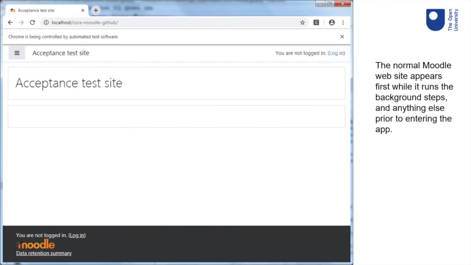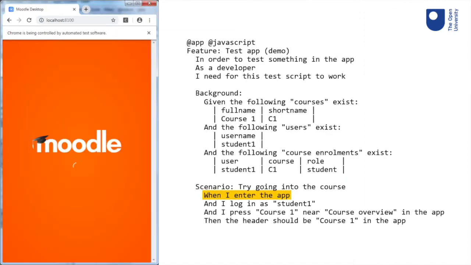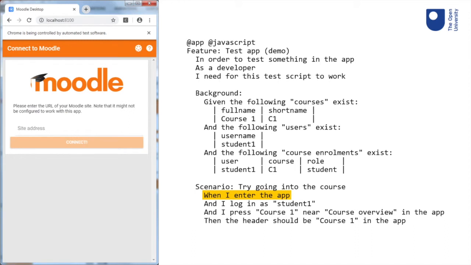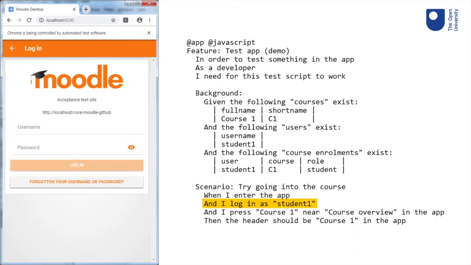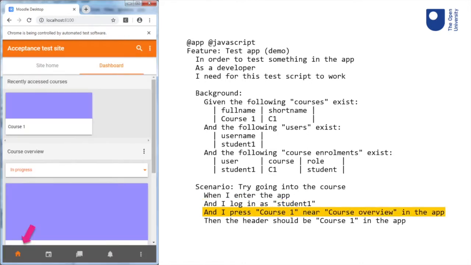This is the test pretending to run right now. So when you start the test, it looks like any other Moodle test. You see the ordinary size web browser window and your ordinary Moodle site. This stays there while it's running the background steps. Then when you do and I enter the app, it switches to this kind of size, and you'll see the Moodle app start up and it will connect to your website. Then, and I log in as Student1, it will type in the username and password and it will click the login button. Then I press Course 1 near Course Overview.